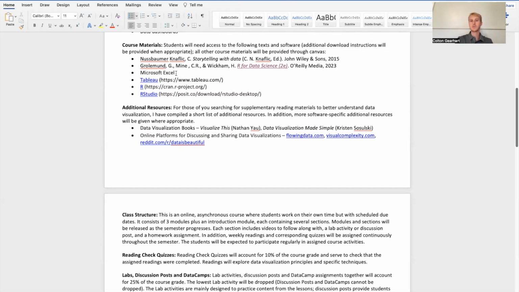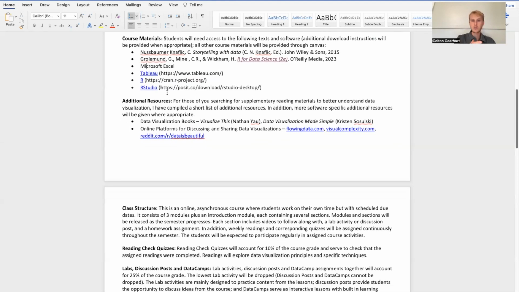If not, there will be instructions for how to do that, how to get that installed through your Ball State account. Tableau, when we get that, I will be releasing instructions about how to register and download Tableau, and then also R and RStudio. All of these resources are going to be free to you, right? I chose software so that everybody can access them and we don't have to pay for them.